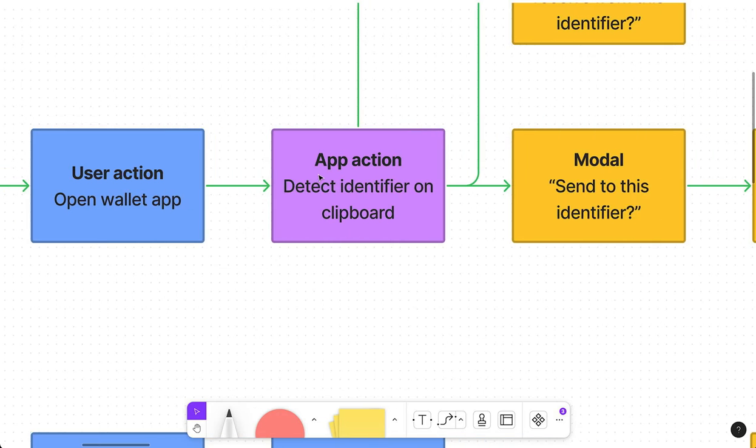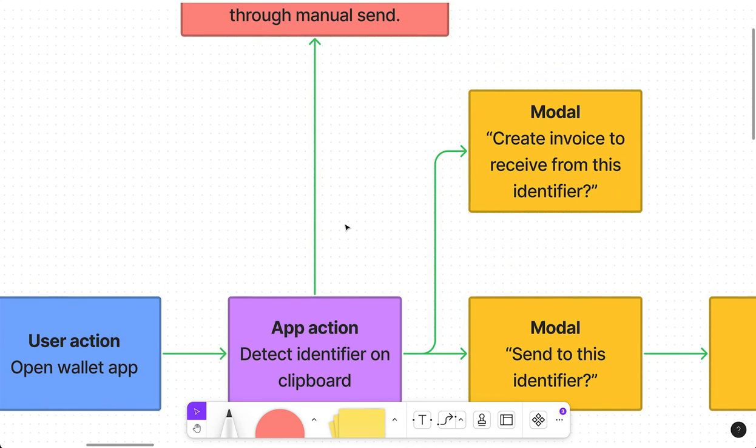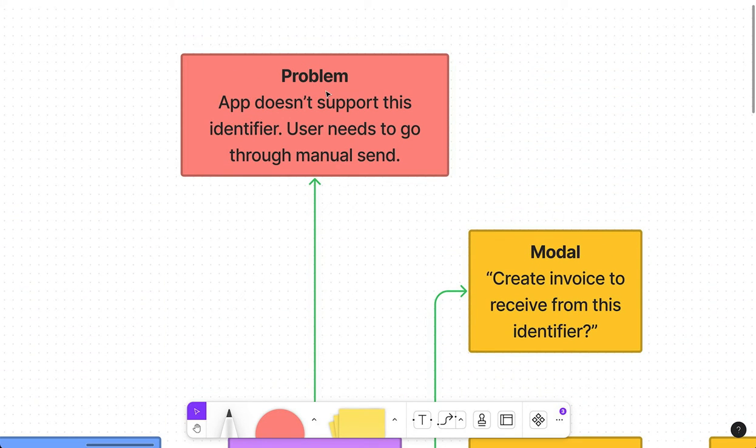Open my wallet app. When I open this app, it automatically detects if there's an identifier on the clipboard. Could also happen that it doesn't support this. Then the user needs to go through the manual send, or maybe they're stuck and need to find a different wallet or go back and get some other identifier.